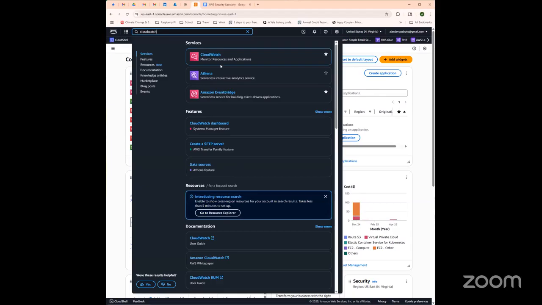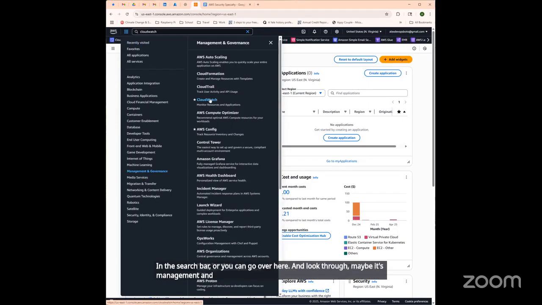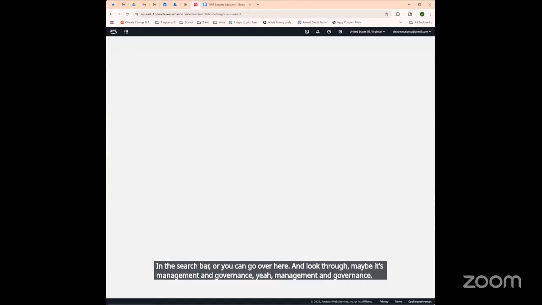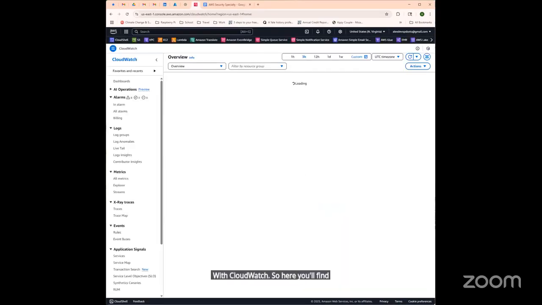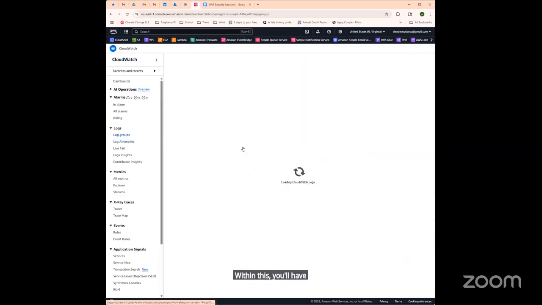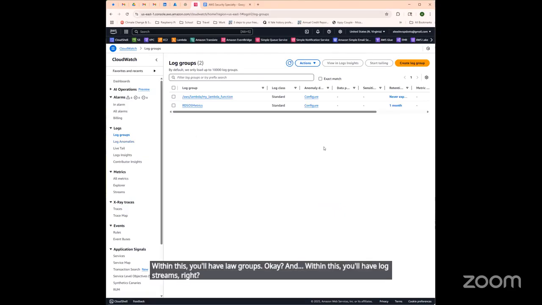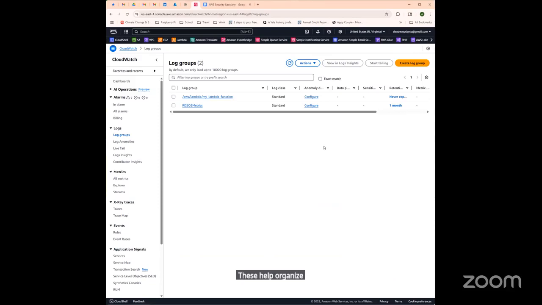So you can find this here in the search bar, or you can go over here and look through, maybe it's management and governance. Yeah, management and governance, the CloudWatch. So here you'll find CloudWatch, which collects and stores logs from AWS services, applications, and custom sources, right? Within this, you'll have log groups, okay? And within this, you'll have log streams, right? These help organize logs for efficient management and retrieval.